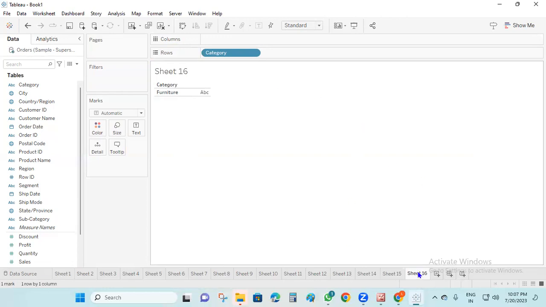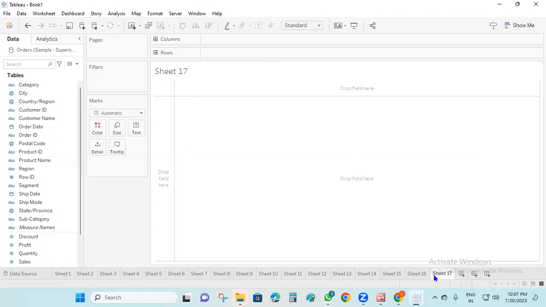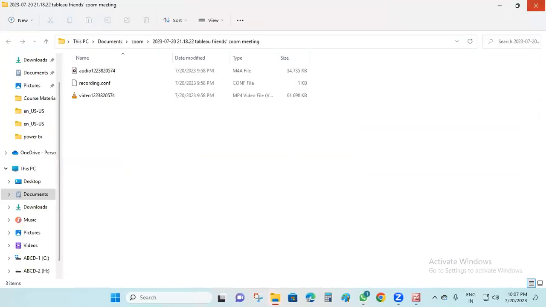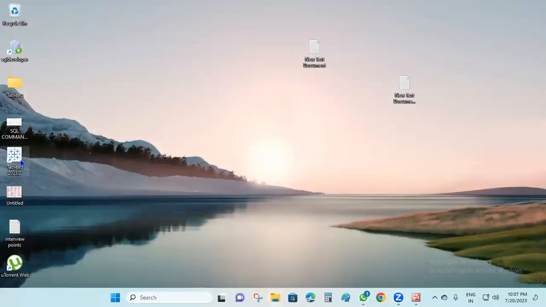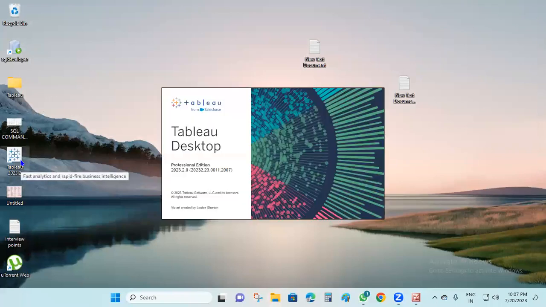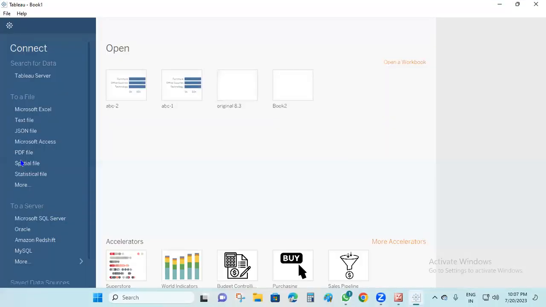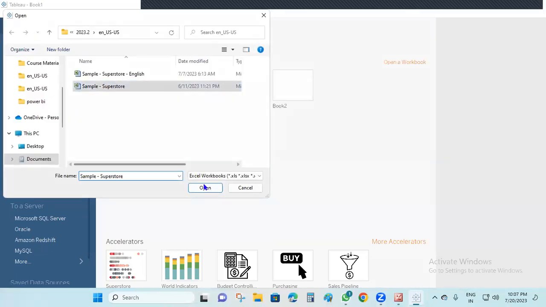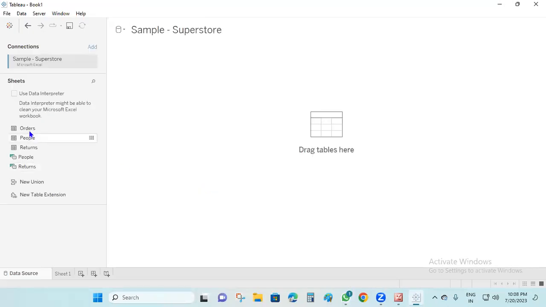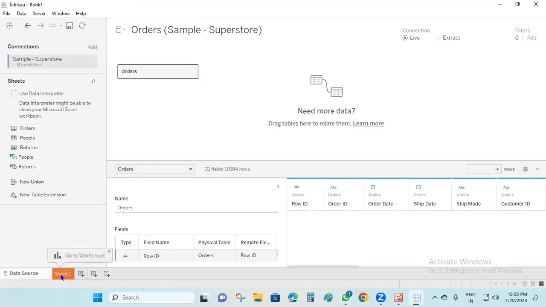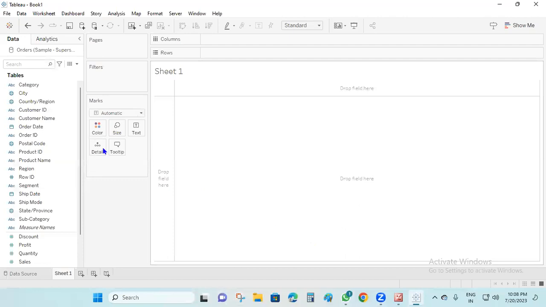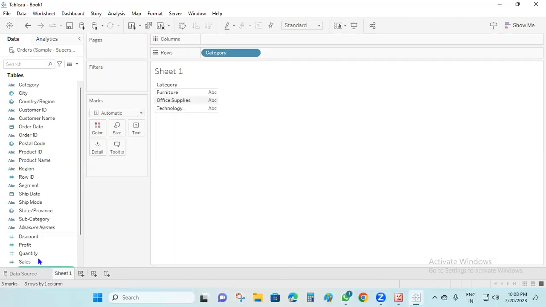Now we are going to across multiple data source level. For example, I'm clearing all of this. Now I'm going to open this again. Excel. Open Superstore here. Now I'm taking the orders to the canvas area. Now I'm going to a sheet here. So here, across multiple data source level. I'm going to do category-wise sales here. Okay. Now this is sheet one.